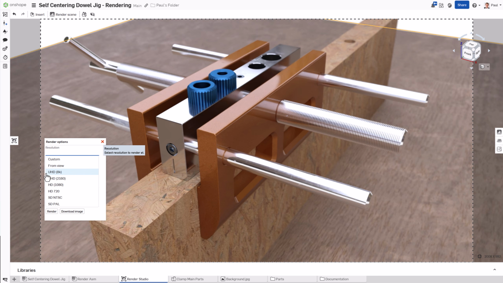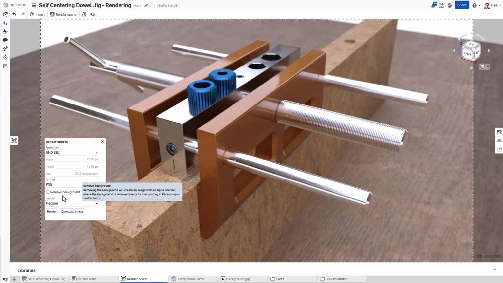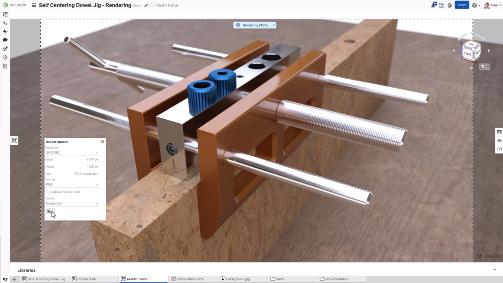And just a heads up, by default, you won't have access to this resolution. This output is only available with the Advanced Render Studio. The standard Render Studio is limited to 2.1 megapixels. So if you need more and you want to upgrade, don't hesitate to contact us.